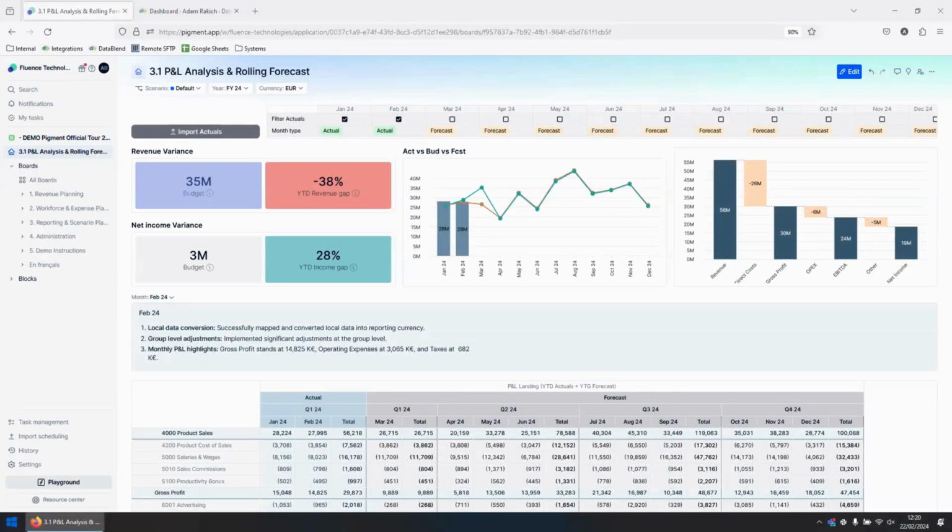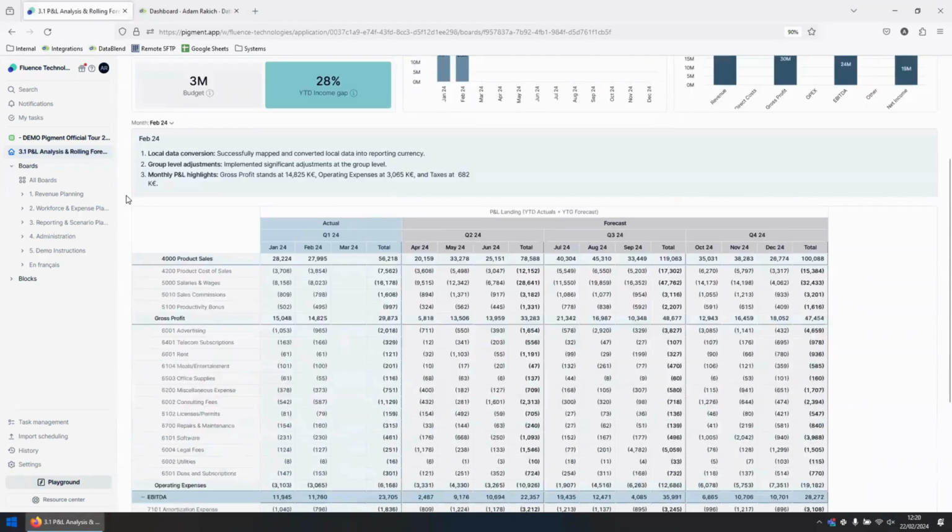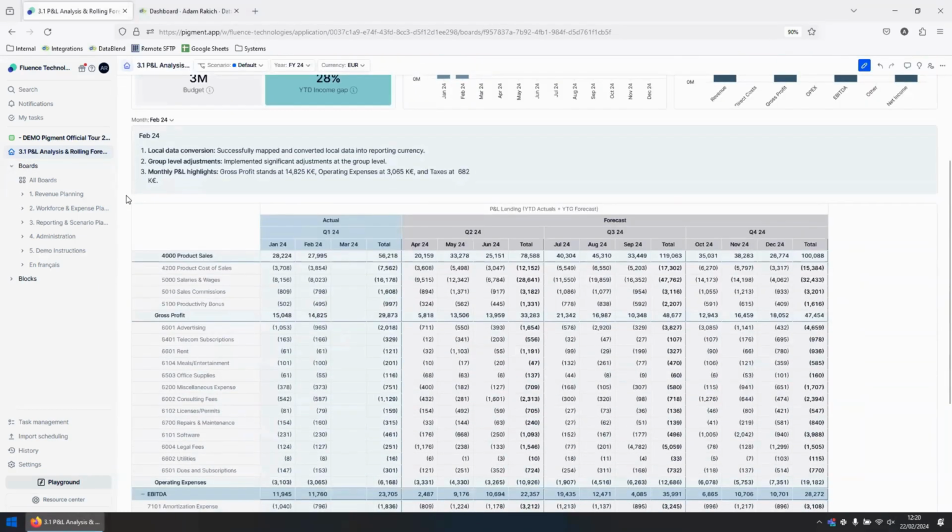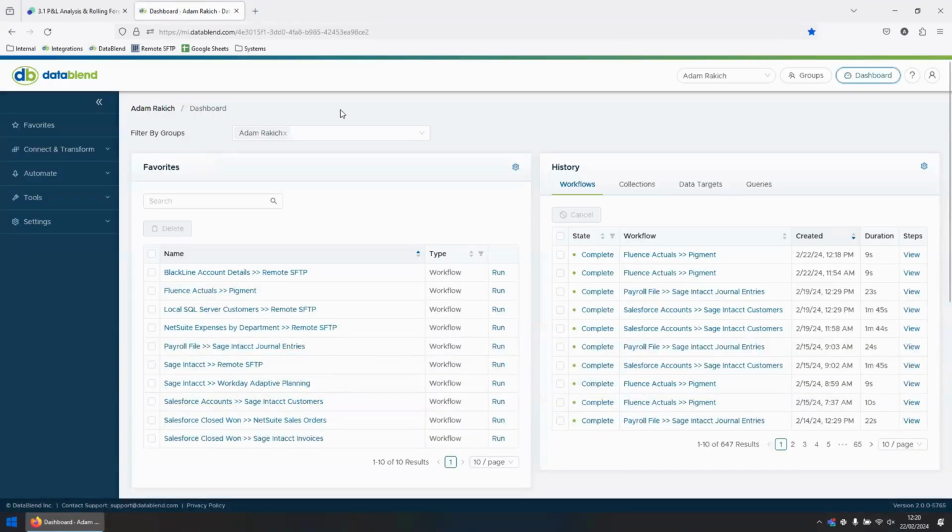In this demo, March is finished, so I want to come into Pigment and start doing my reforecast. I'm going to layer in March actuals, which we quickly see are not in Pigment just yet. So we're going to use DataBlend to refresh my actuals in Pigment from, in this case, Fluence, which is a consolidation tool. Now this is DataBlend, but for you as a customer, you don't have to come in here.